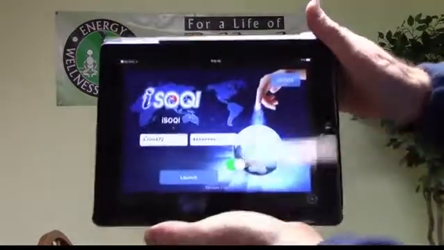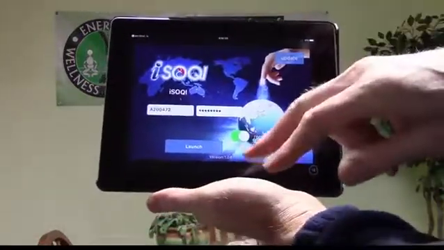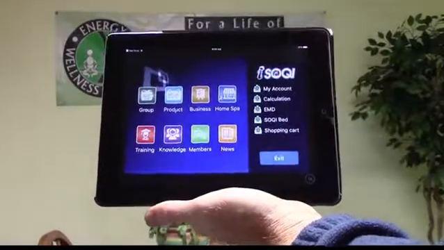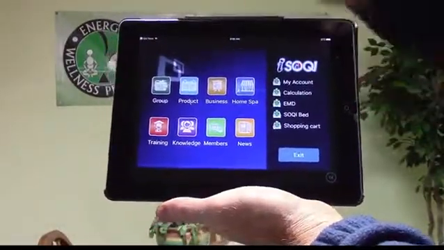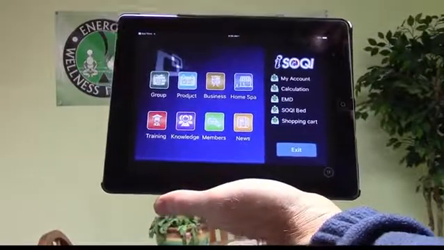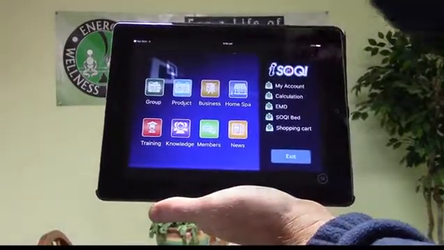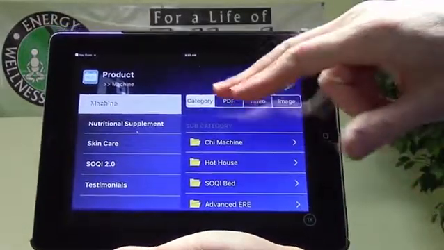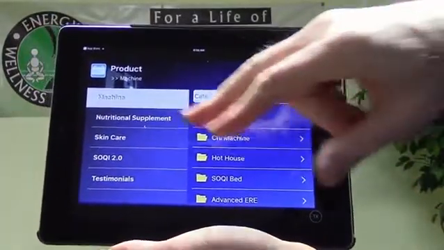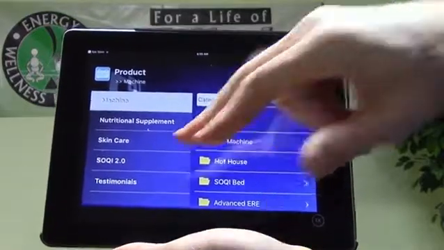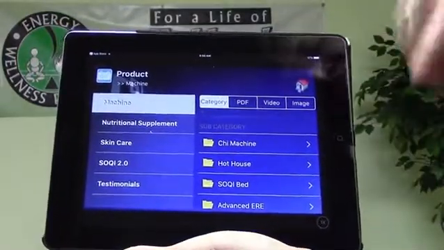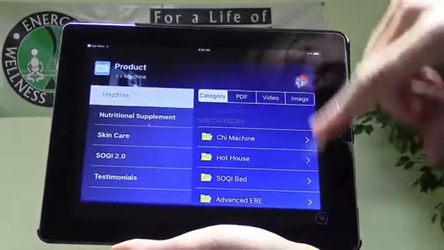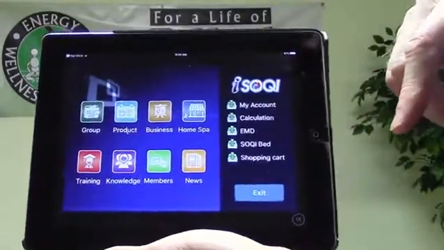Okay, so we've got it updated, and we're going to go ahead and launch it. I put my distributor ID and number in there, and it went ahead and launched. So here's what we look like. We have group. So in there you can see your group. Products, we'll just go ahead and go in there. So we've got Chi Machine, Hot House, iSOQI Bed, there's PDFs, there's videos, nutritional supplements, skincare, about iSOQI 2.0. So that's all good. Go back to home.